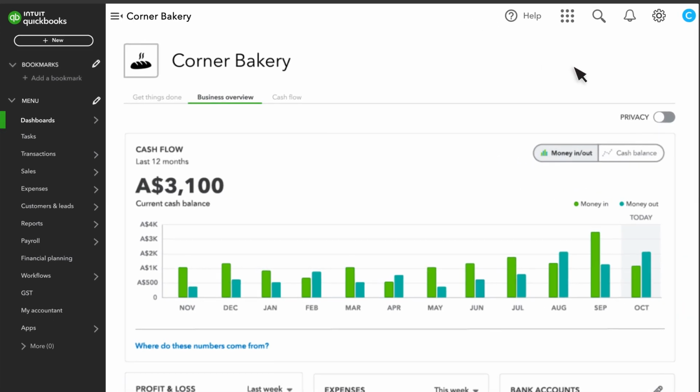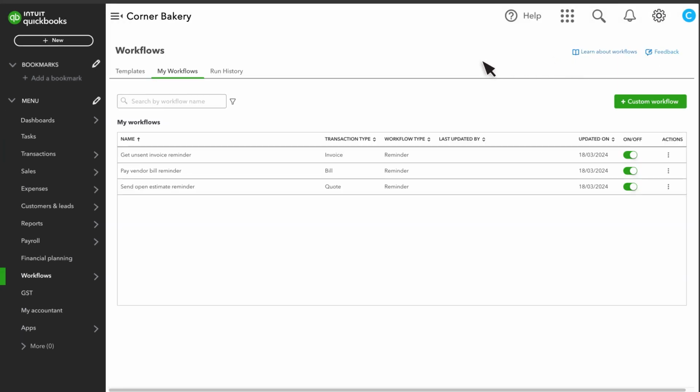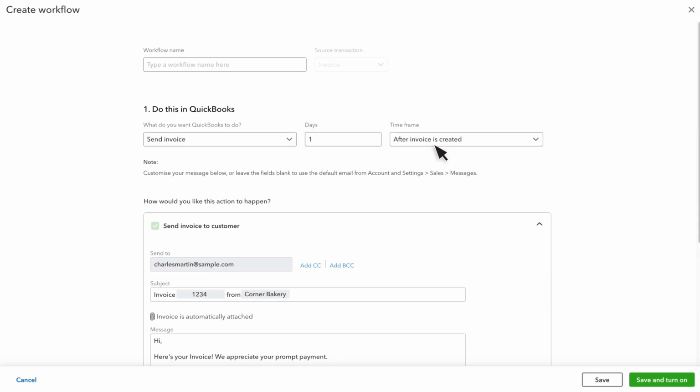To start, go to Settings and select Manage Workflows. In the Templates tab, search for and select Automatically Send Unsent Invoices Workflow. Give the workflow a name. Since you can have more than one workflow in QuickBooks at a time, it's important that you can tell them apart. Let's make this workflow apply to invoices a day after they're created.